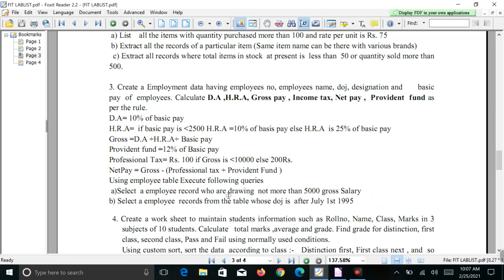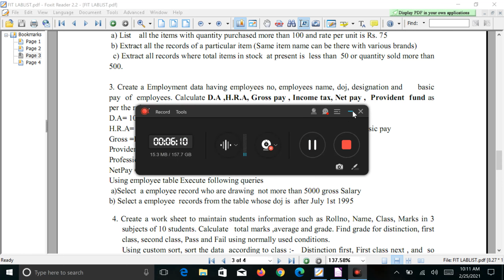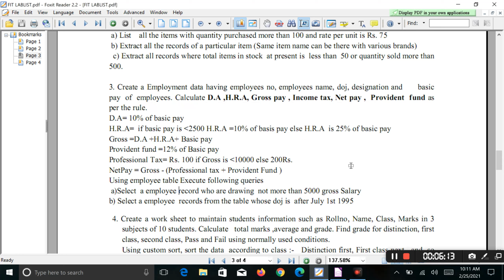What is the next query? HRA is, if basic pay is less than 2,500, HRA is 10%. Otherwise, HRA becomes 25% of the basic pay. Let's see how to calculate HRA with the if condition. Here I need to use a conditional statement where HRA is 10% of the basic if basic is less than 2,500, otherwise it should be 25% of the basic pay. As per my data, I'll make a small modification: instead of 2,500, I make it 25,000.